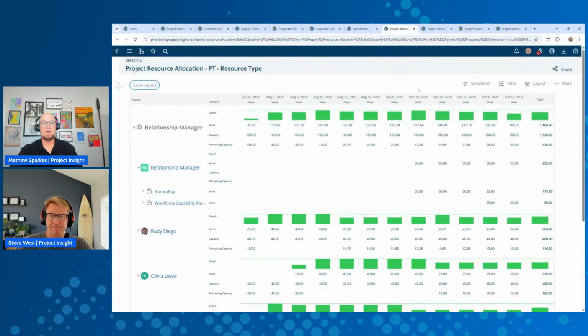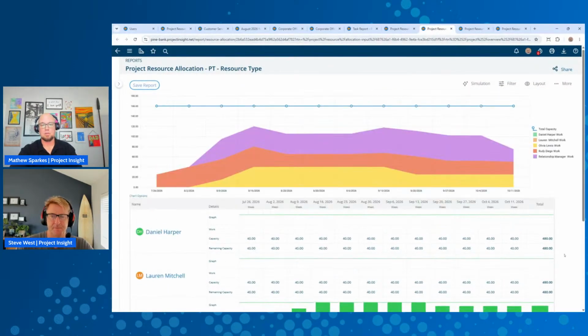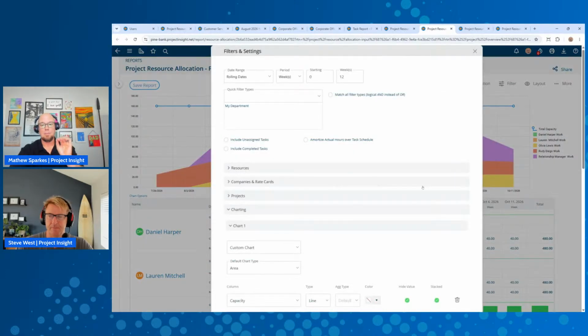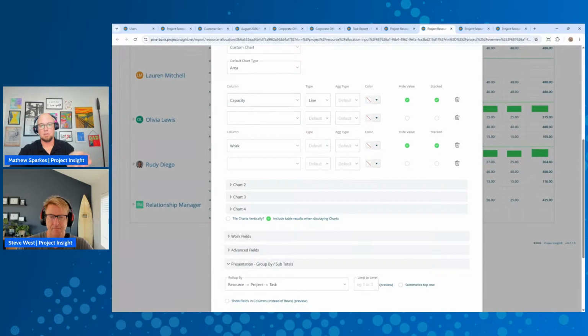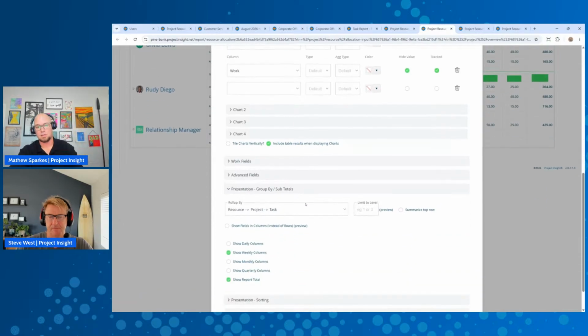Another way that's monumentally popular is to do that same idea on a report where you're showing a chart. So I have the ability here to say, this is my team's overall capacity, and I want to show an area graph below of how that's going to stack up.